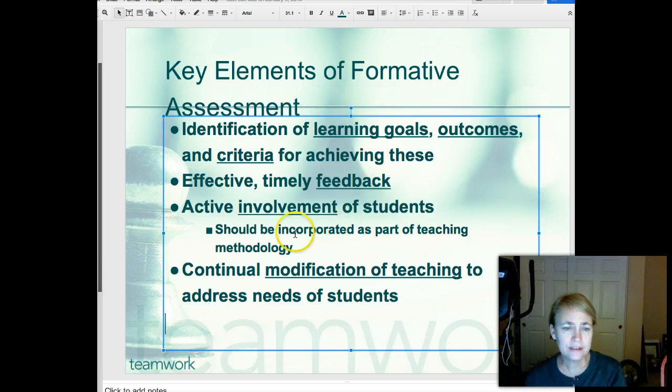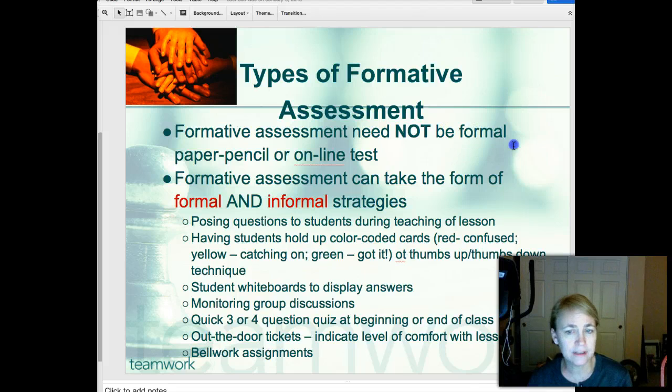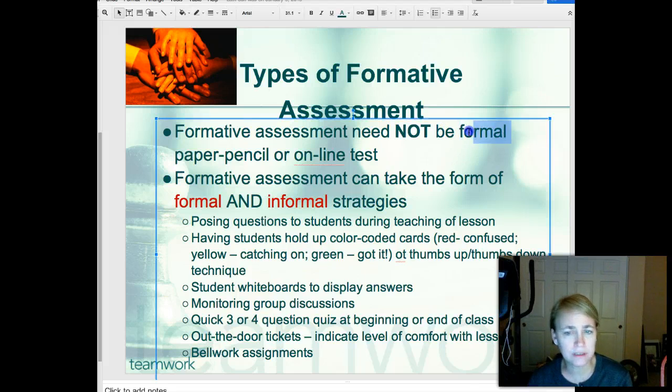The next few slides are going to show you some types of formative assessments. They don't need to be formal. It's not a paper pencil test, although you could use paper pencil in a format like an exit card. You might give the students a 3x5 card and ask them to reflect on what they learned that day, and then they give that to you on the way out.